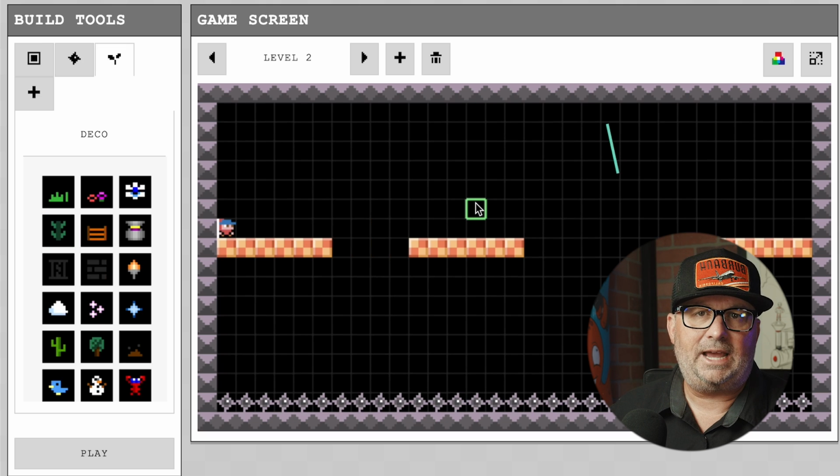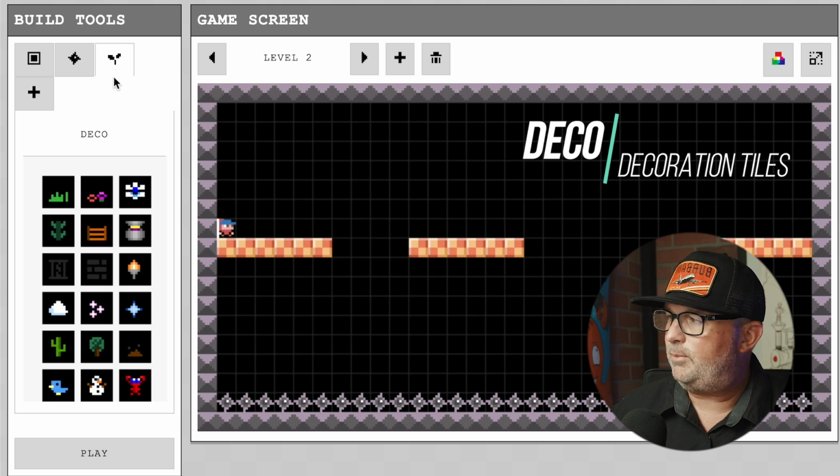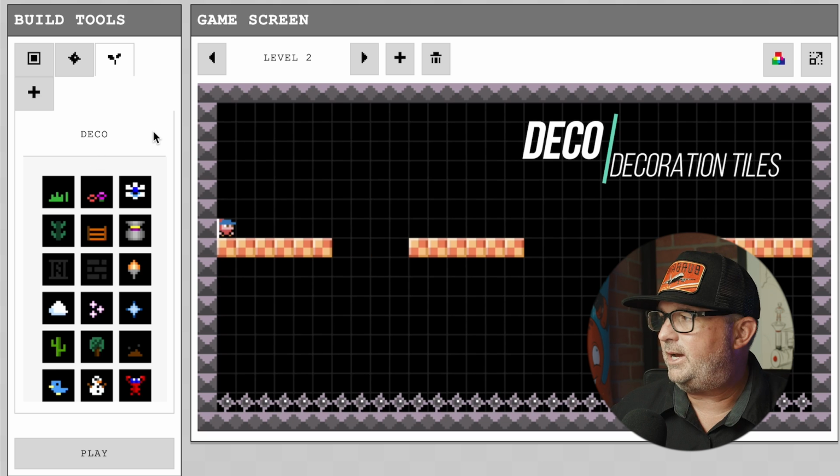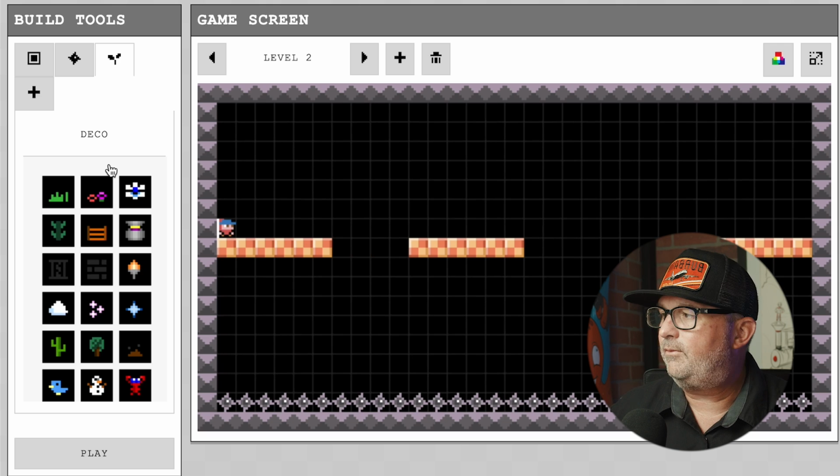The third tab in the third category of sprite or tile in Pocket Platformer is the decoration tab, or the decoration sprites, also called just deco. These sprites have no game functionality and do not interact with the game or the player in any way. They're just there for decoration.